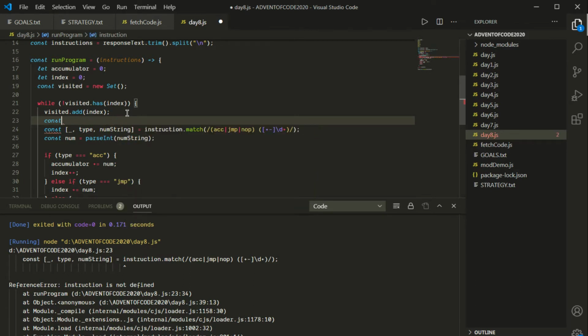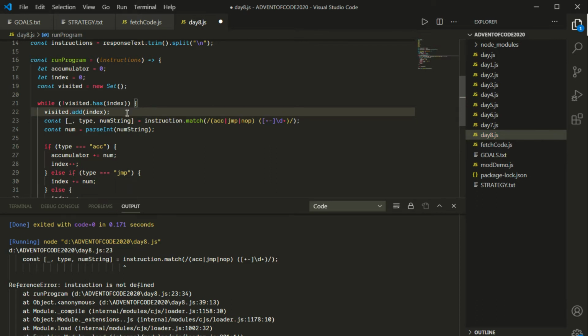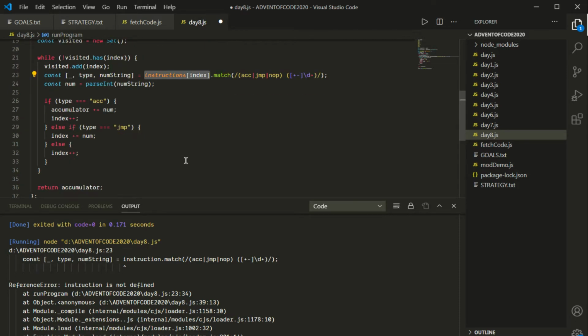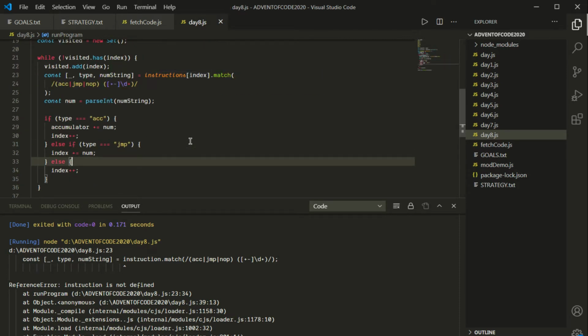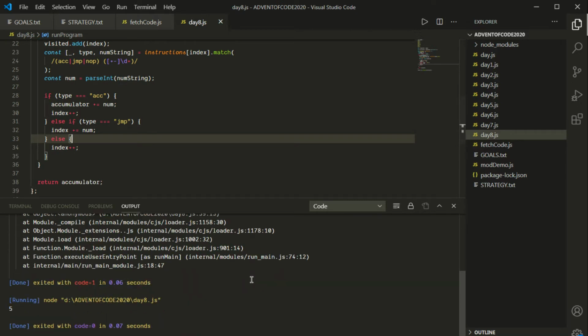And actually, I'm now realizing there's only one time we need to even reference that. So I'm just going to put it directly in here. Instructions at index. That's really what we're talking about. If we had to use the variable instruction a whole bunch of times, I would consider keeping it as a variable. But I think this is fine since we only need it once. Okay, so now let's run this. Hey, we get 5. Okay, great.